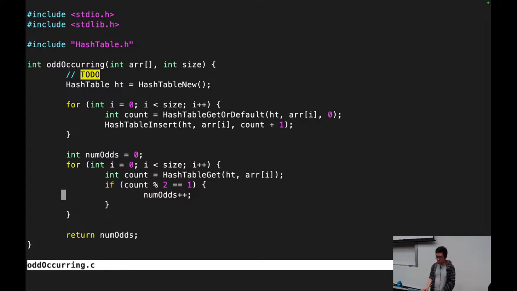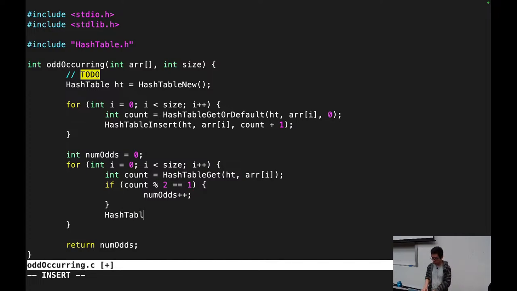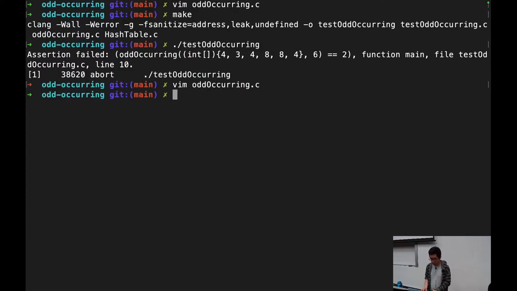Yeah, so that's a good idea, right? So in order to avoid double counting, after we've checked whether an item occurs an odd number of times, let's remove it from the hash table, right? So that we don't count it again. So over here, after we've retrieved the count and checked it, we'll just call hash table delete, hash table delete array I. Right, and now our function should work as expected.